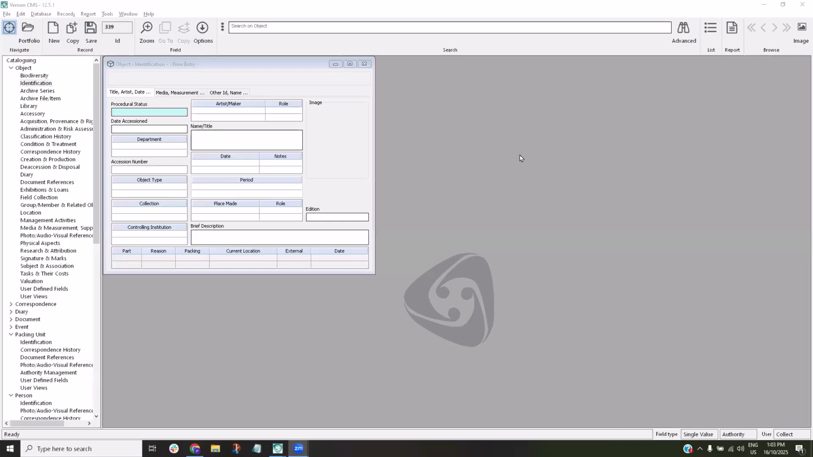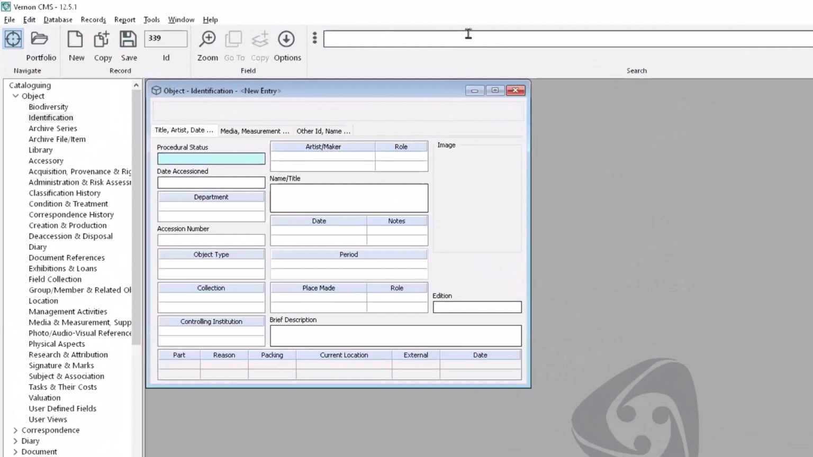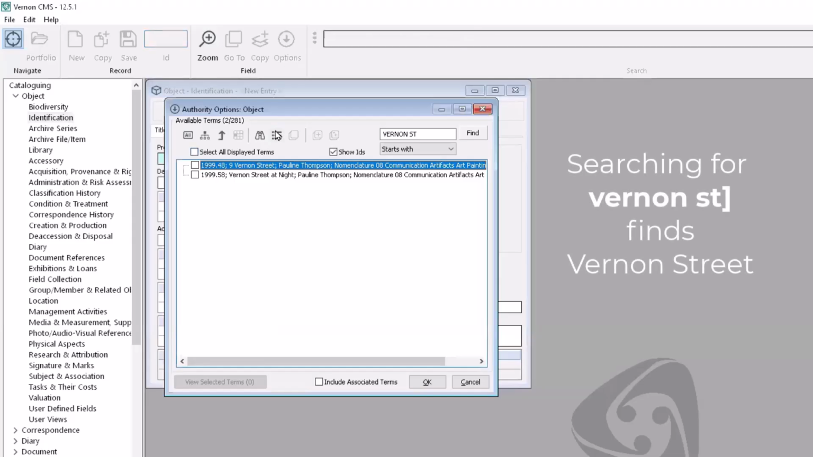Let's look at how you can find all records in a file. Vernon CMS uses search operators, which are special characters that you can use to refine and expand your searches. Entering a right square bracket at the end of a search query will find all data that starts with the preceding characters. So I entered Vernon ST and a right square bracket, and it's found records that contain Vernon Street.